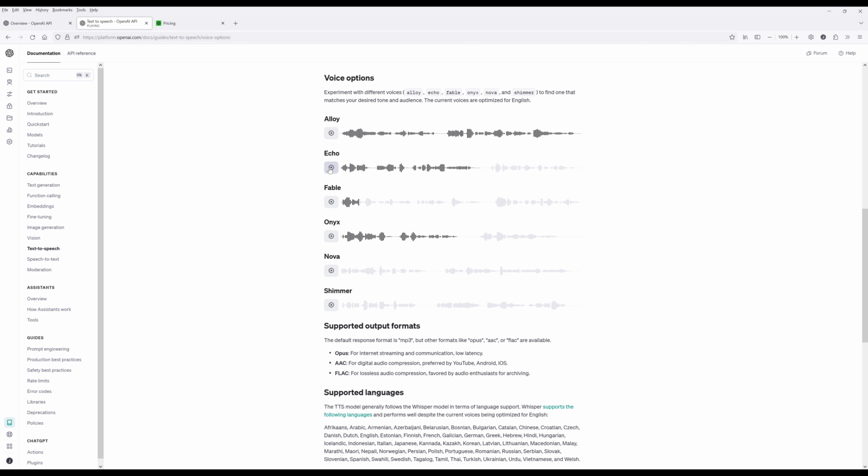All right, so that should be enough. Now, based on your use case, you may need to play around with each voice to see which voice suits your use case the best.